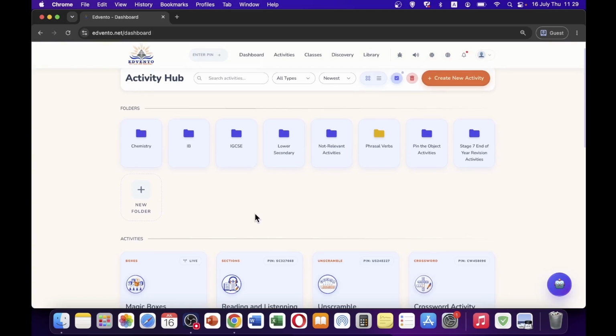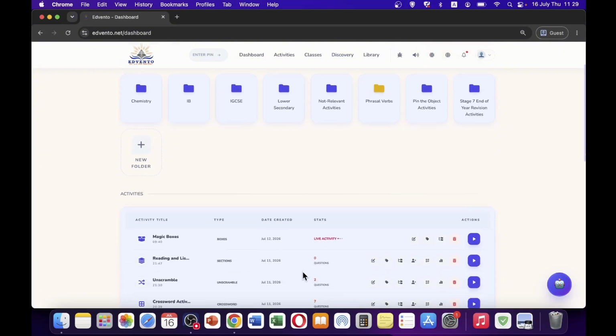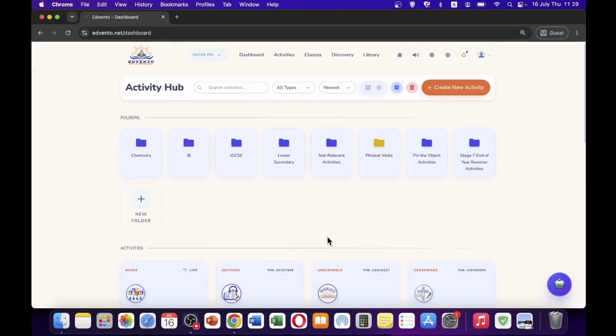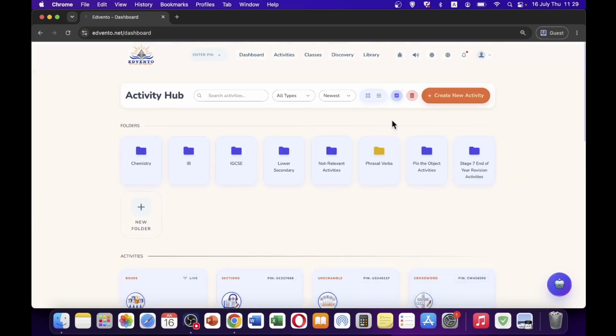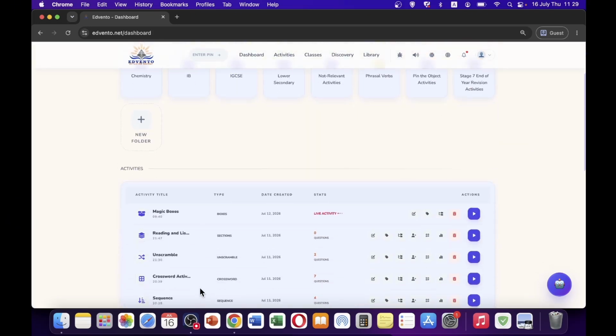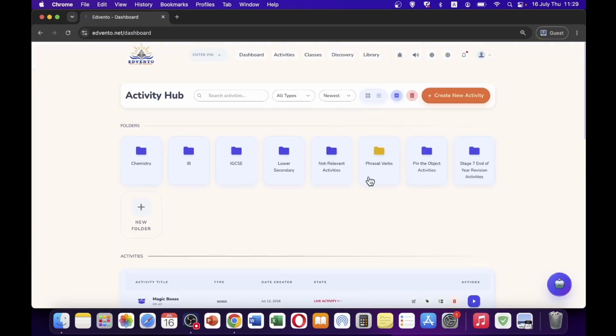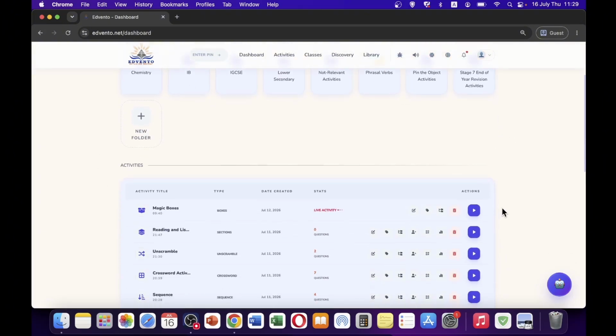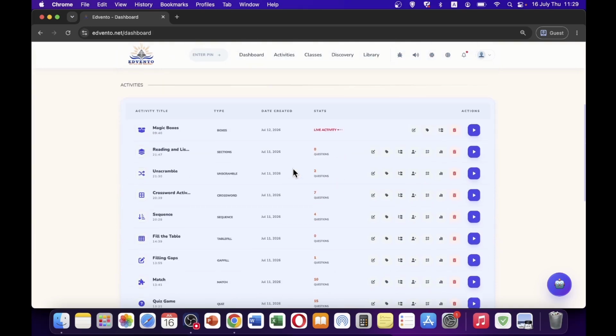You can also change how your activities are displayed. There are two display options: Card View and List View. In Card View, activities appear as activity cards. In List View, activities appear as a list. The folder section stays the same, but the activity section changes into a list. List View helps you see more details.